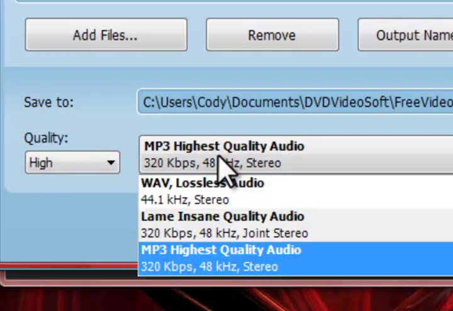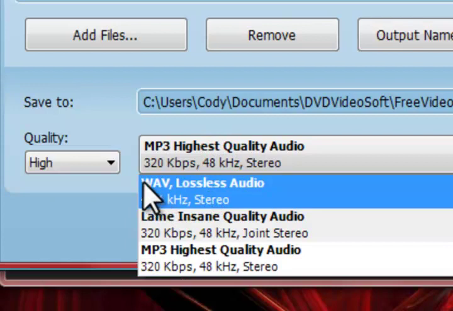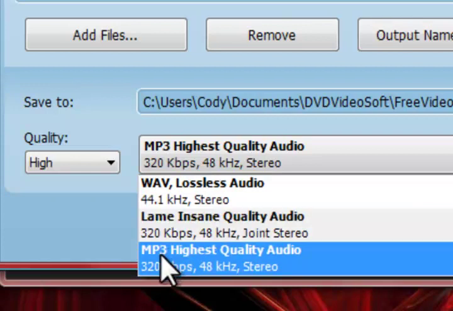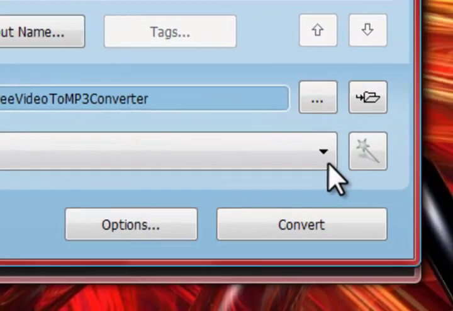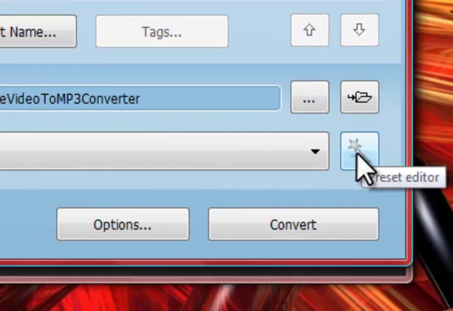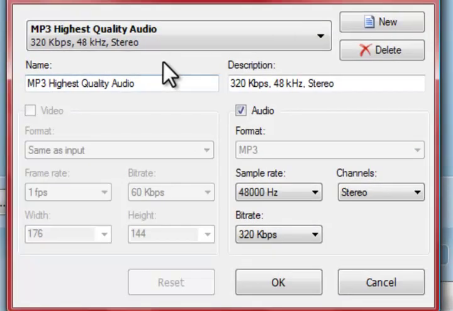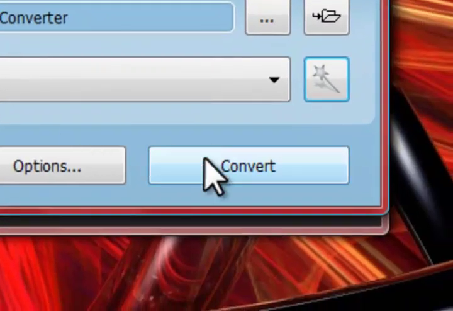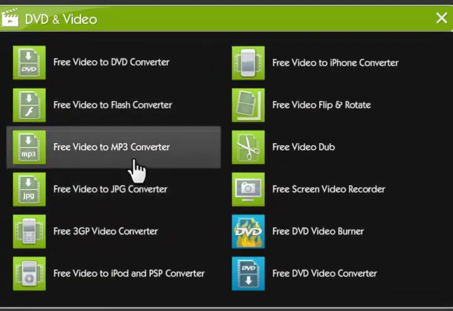Of course you're probably going to want high, and it will give you two different formats, WAV and MP3. You'll have two options of high quality WAV files to convert to, and one option of high quality MP3 files to convert to. Now you do have the preset editor for this program as well. You can go ahead and edit one of the original presets or create your own. Pretty nice option to have. And when you're ready, hit the convert button. So that's it for the free video to MP3 converter.